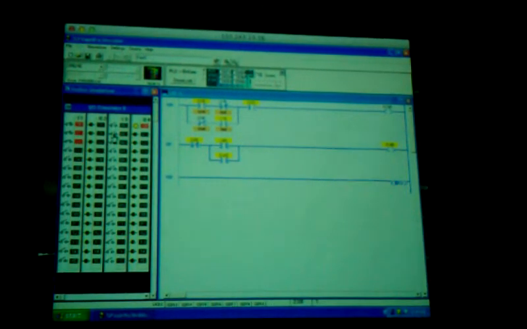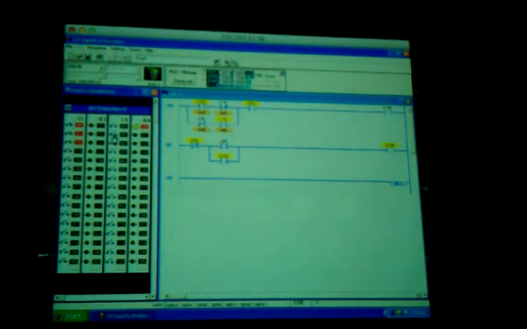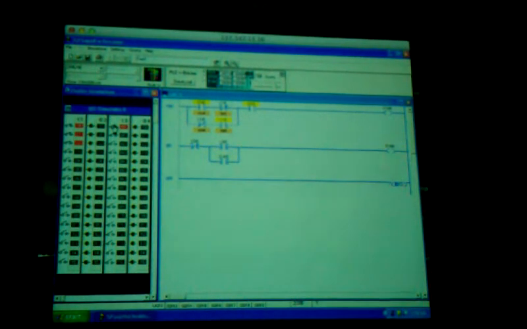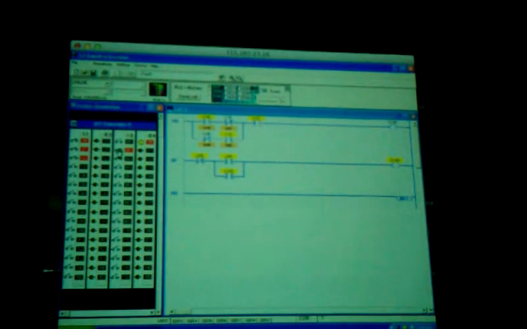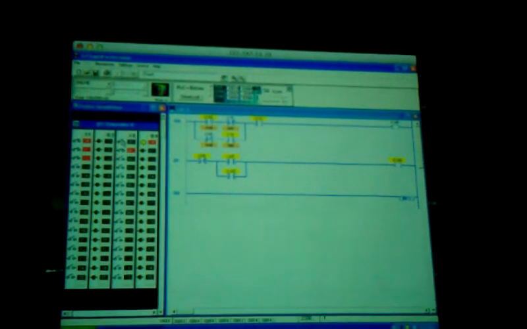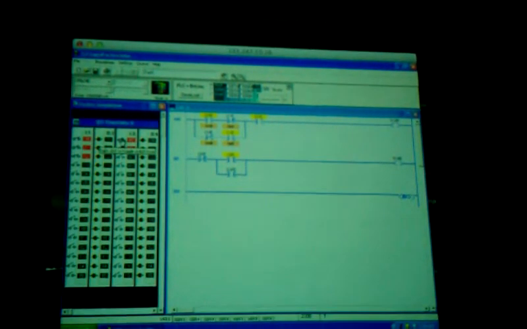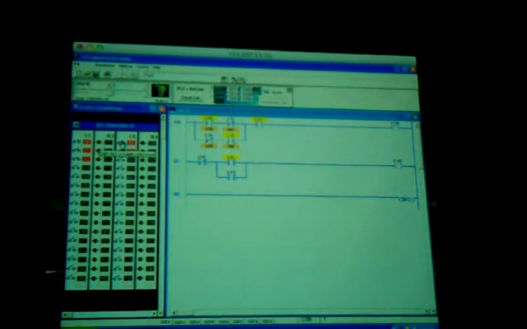But then if we disengage the start button, it's still running. Then if you hit the stop button, the whole thing stops. Now the nice thing is, if you're pushing the start button and you hit stop, the whole thing stops anyway. So you know the behavior. It's going to be a guaranteed behavior.